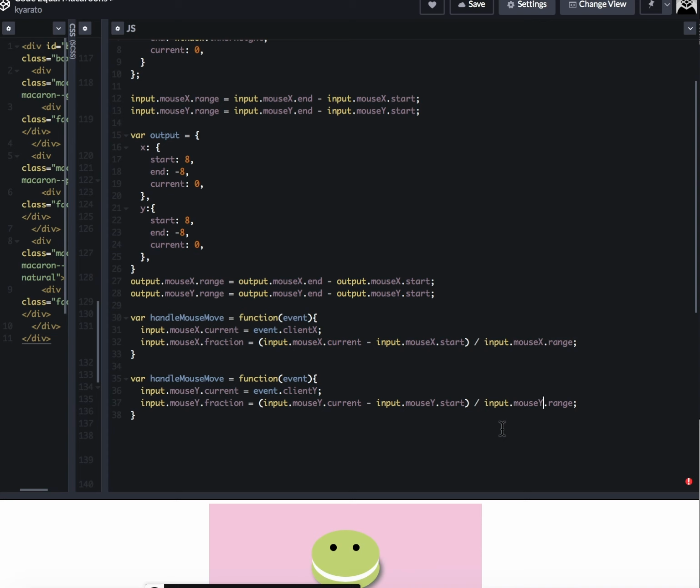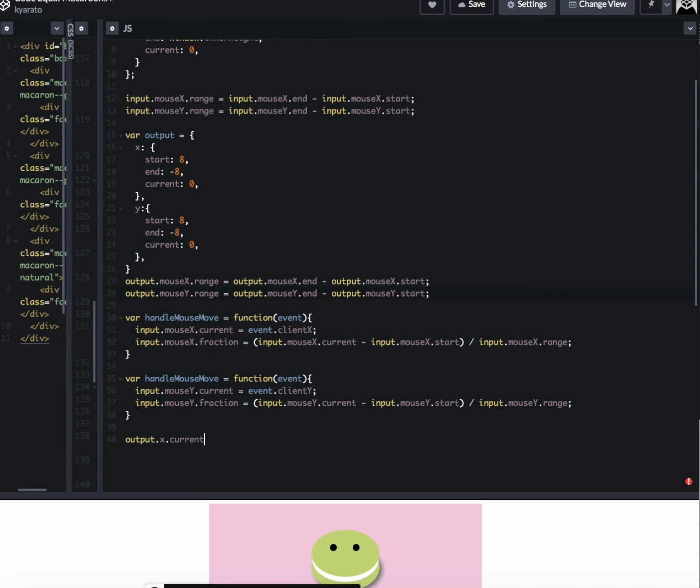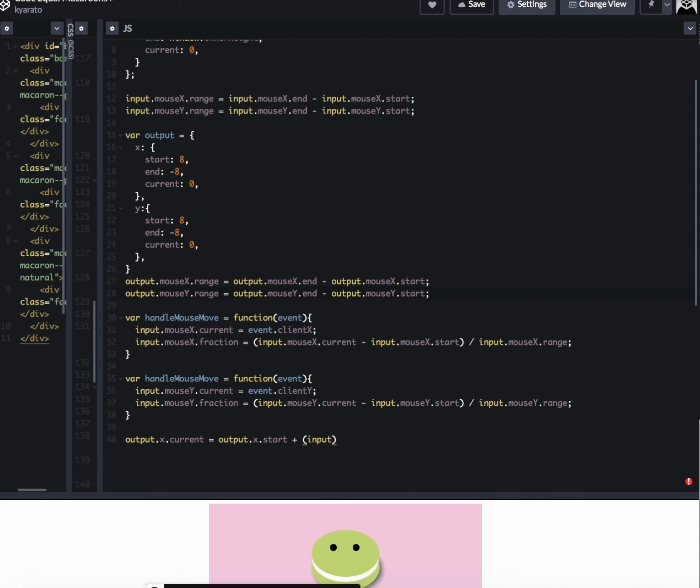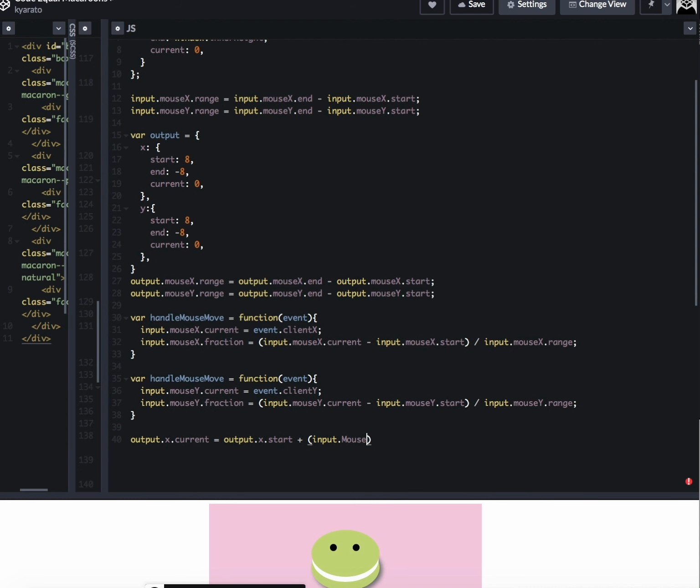Okay. So now what we're going to want to do is our output for the X and Y, since we just did the input for our X and Y. So we're going to say output.x.current is equal to output.x.start plus, and then in parentheses we're going to want to multiply something. So we're going to want to do input.mouseX.fraction, and then we're going to want to multiply that by output.x.range.